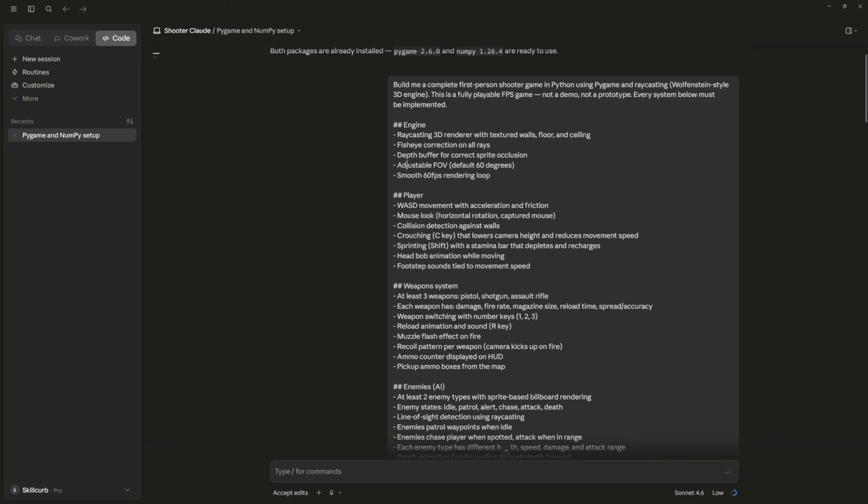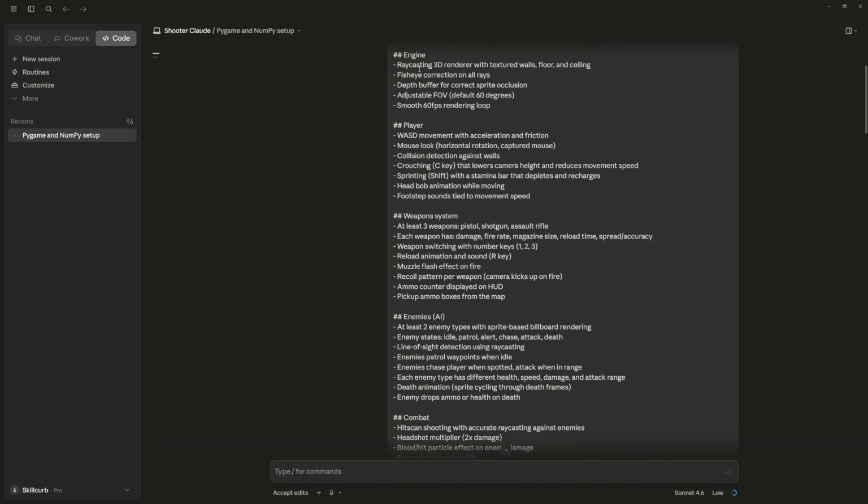So here's the prompt. I'm going to paste the prompt link in the video description, so you don't need to worry about that. I asked it to build a complete first-person shooter game in Python using Pygame and raycasting. This is a fully playable FPS game, not a demo, so it should have every system below. There should be an engine with 3D raycasting rendered with textured walls, fisheye correction and depth buffers, adjustable FOV, and a smooth 60 FPS rendering loop.